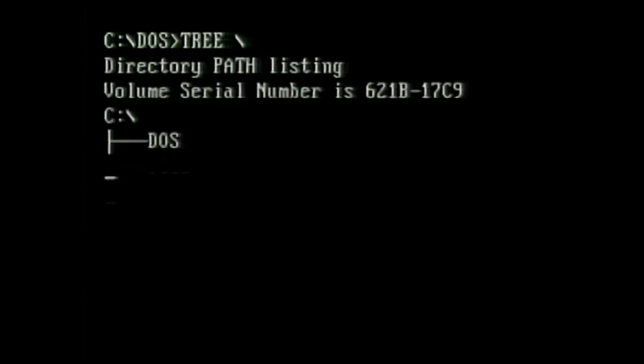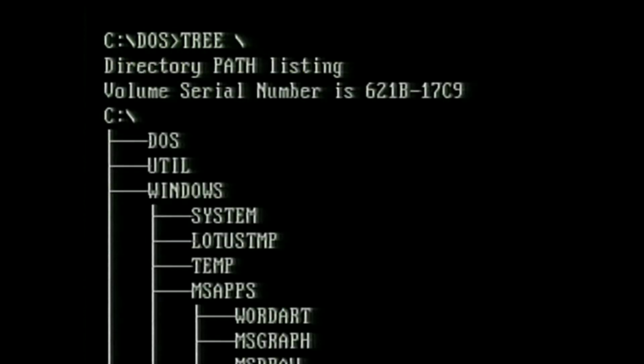Lisa, type tree, a space, and a \. The \ tells DOS to display the tree beginning at the root directory. Now press enter. Here is how DOS displays our tree structure. Viewers, yours will look different depending on how your computer is set up. We'll see more of this when we get to the shell.